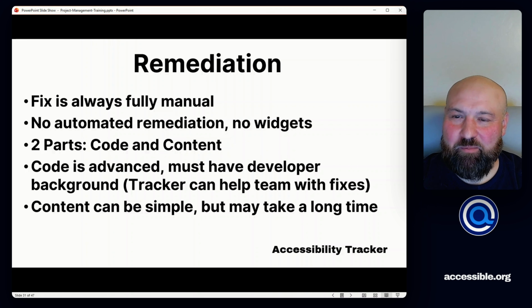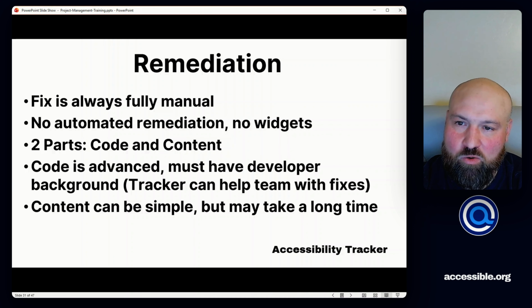We are now at the remediation phase of our project, which means we are actually fixing issues. And it is so important that the fix is always fully manual. There is no automated remediation. There are no widgets. There are no overlays involved. Rather, we are actually fixing the code and the content.